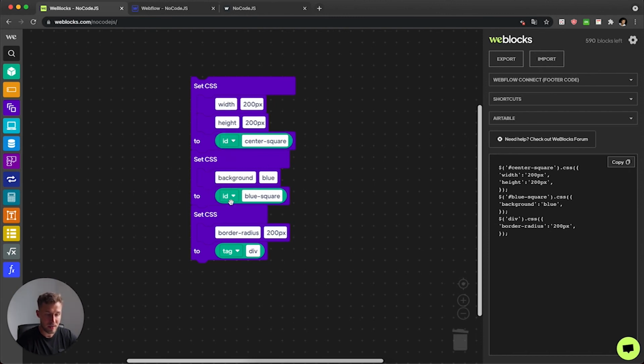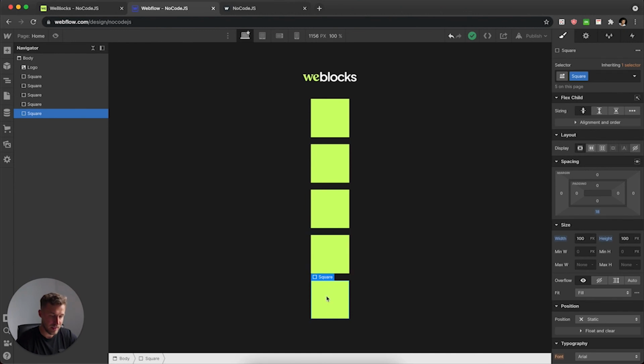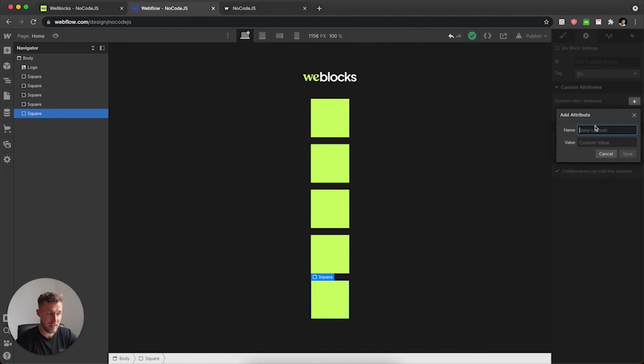And block is very similar to ID. This is connecting with one specific block. For example, this way I will connect it with a block blue square. And right now, let's add it to this element, and I will add an attribute. So these are the attributes. We can add attributes to every element, and I'm adding an attribute block blue square.